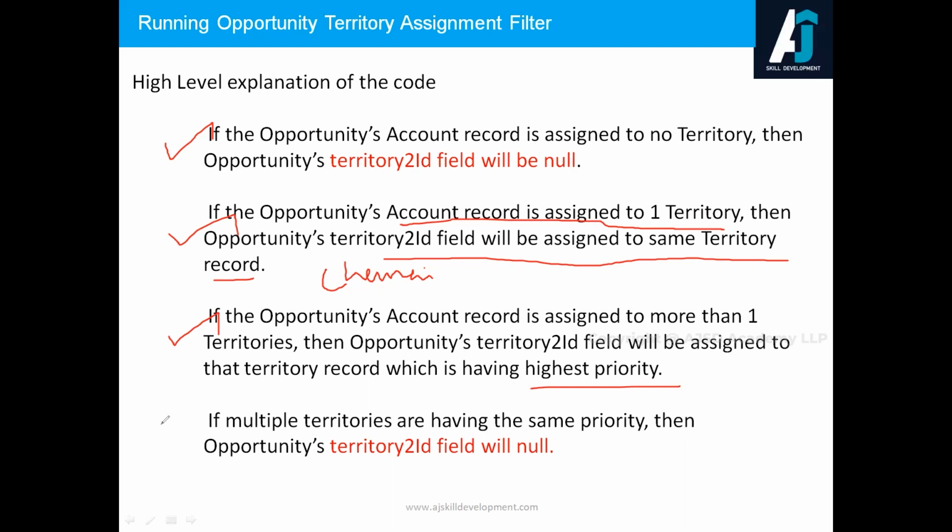The next scenario: what will happen if multiple territories have the same priority? Let's say the account is assigned with Chennai as well as Hyderabad. Chennai's priority is 100, and Hyderabad's priority is also 100. In this scenario, the territory ID will be null. It means the opportunity will not be associated with any territory. The territory field will be blank.